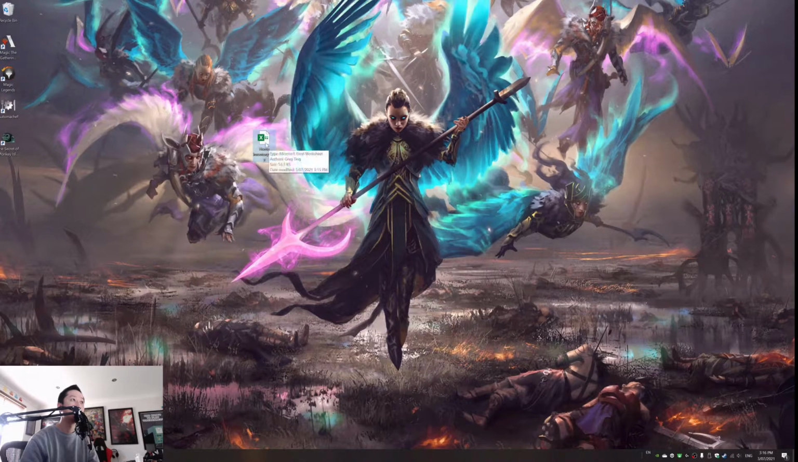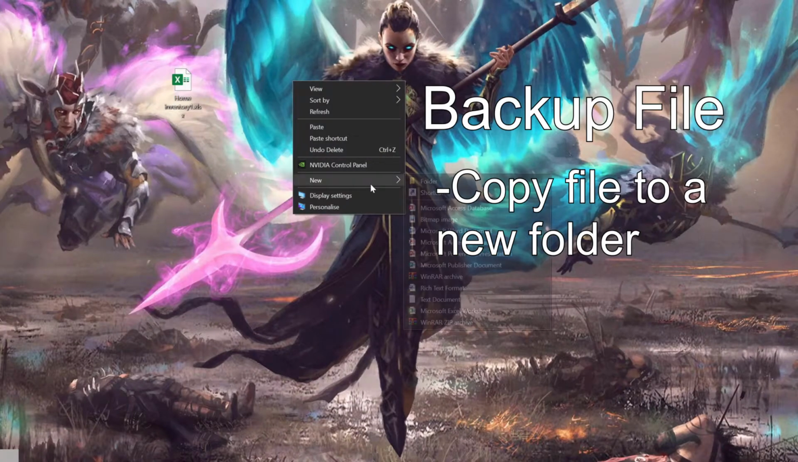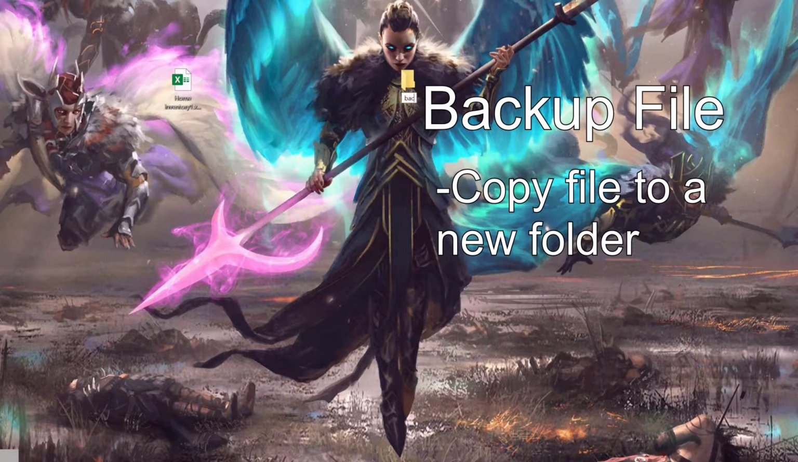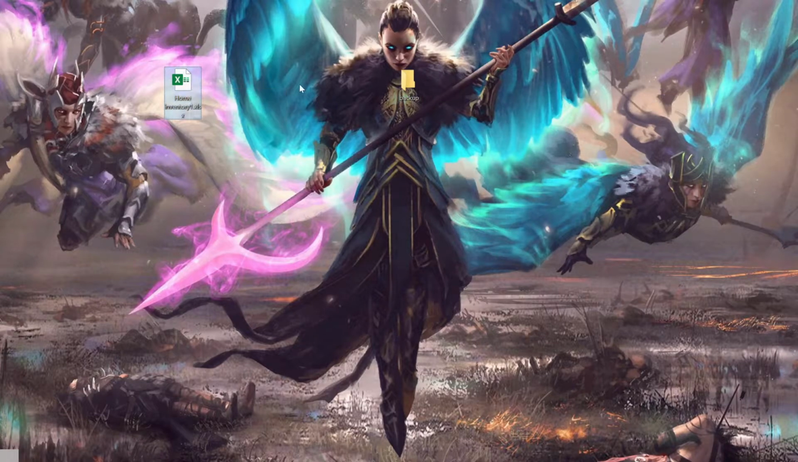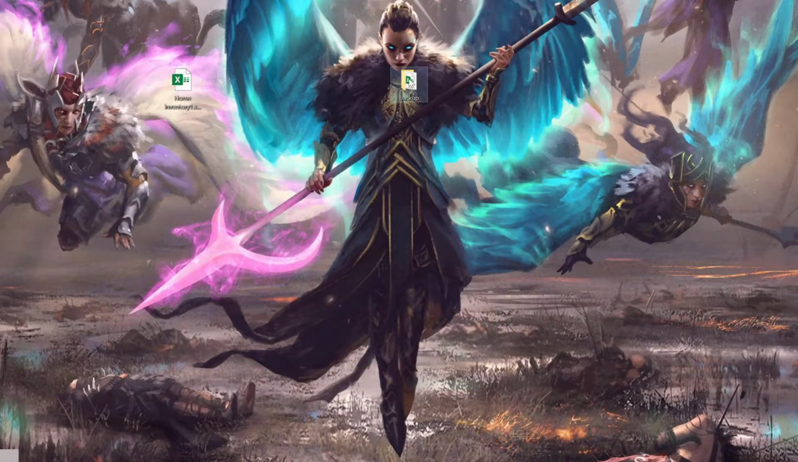First of all, let's make a backup of this. So we'll just create a new folder, call it backup or whatever you want to call it. Copy this file, Control C, paste it in here. You might as well rename it to backup, just in case. Alright, so now we've got a backup. We don't have to worry so much about it.